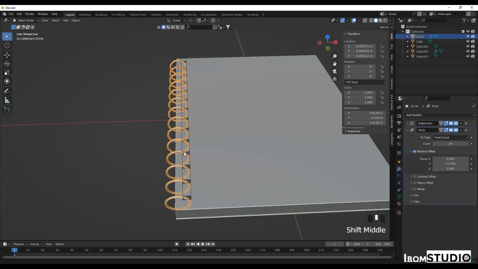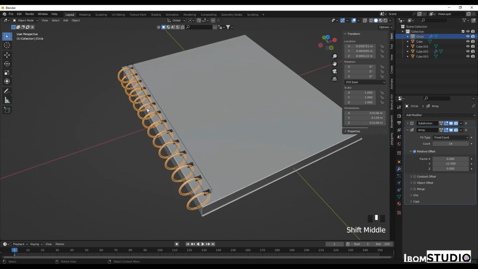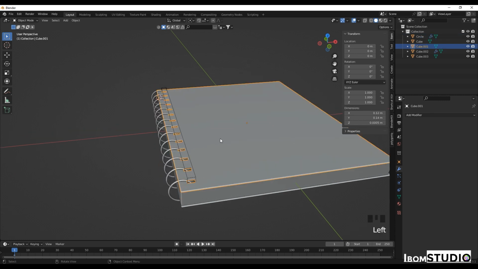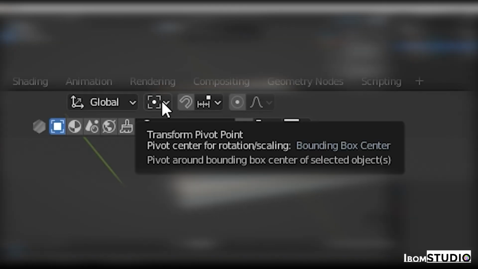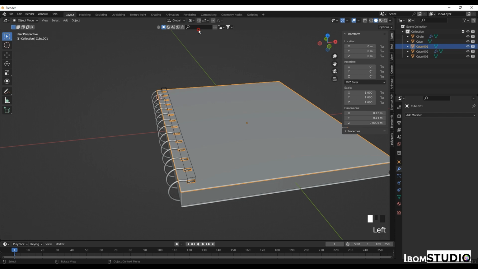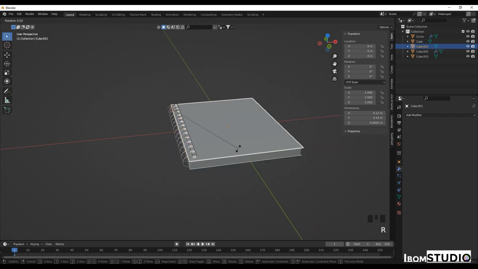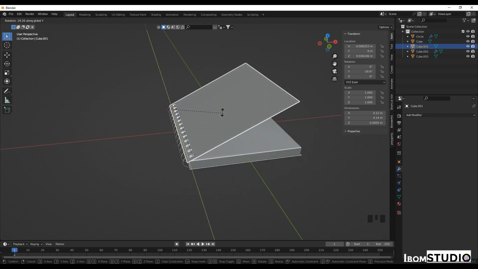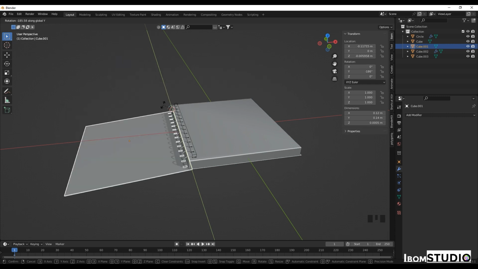All right, so now if you want to rotate this exactly around the ring, click on the top part, then go to the transform pivot point and then set it to 3D cursor. So now you see, if you click on R and Y, it's going to rotate this leaf along the ring. So this is what we are going to have.